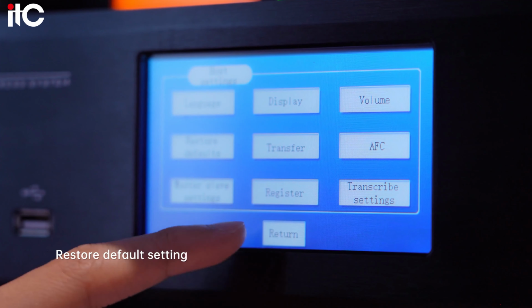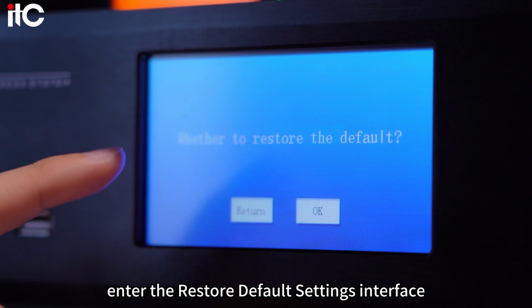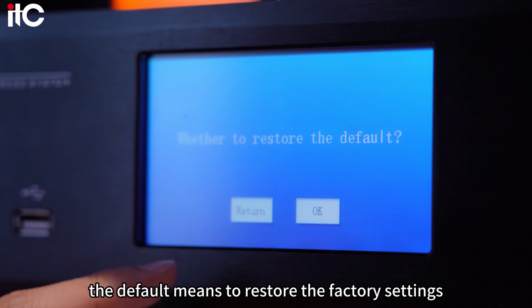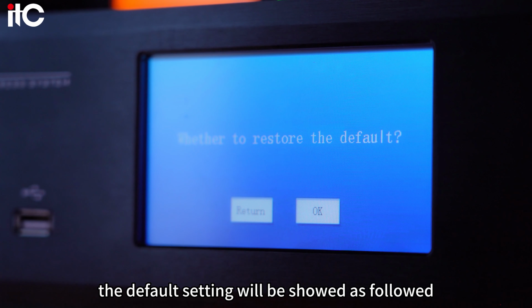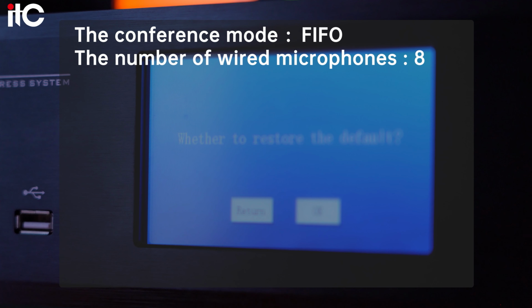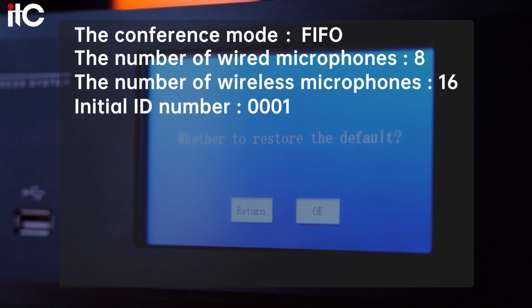And here is the restore defaults. Enter the restore default settings interface, and confirm it. To restore the default means to restore the factory settings. The default setting will be shown as follows. The conference mode is FIFO, the number of wire microphones is 8, and the number of wireless microphones is 16. Initial ID number is 0001.